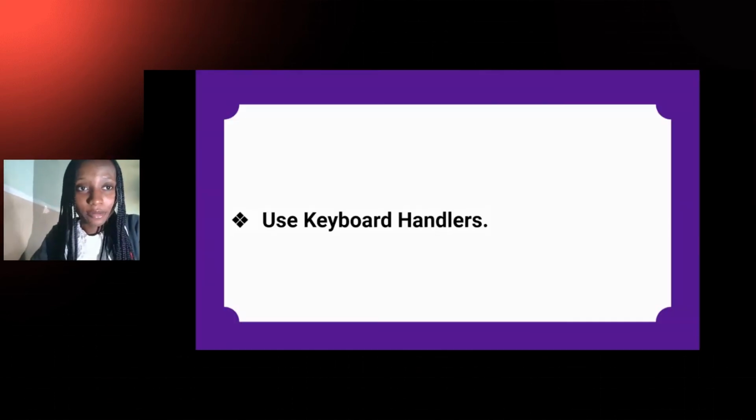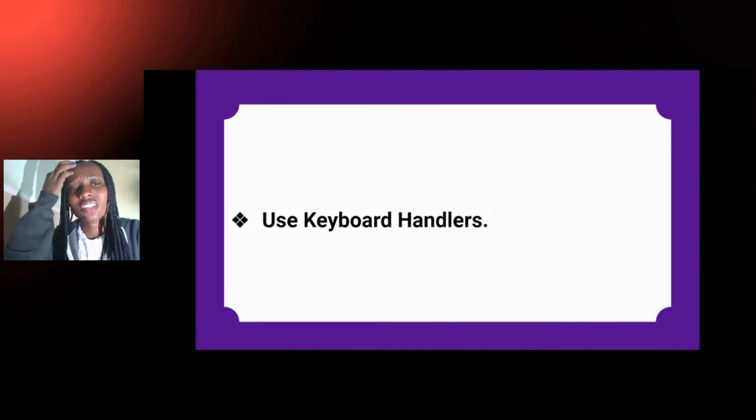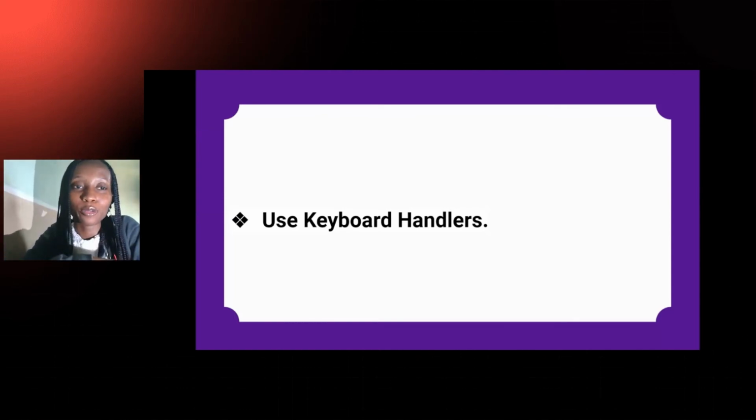So next we consider using keyboard handlers. What does this mean? Most times when we build, we're always considering that the user is using just the mouse, or the scrolling and everything. We also have to consider, what if the user decides to navigate through my page using a keyboard? So for every mouse event handler, there must be a corresponding keyboard handler too. This is important for users who would rather navigate through your page or platform using the keyboard.